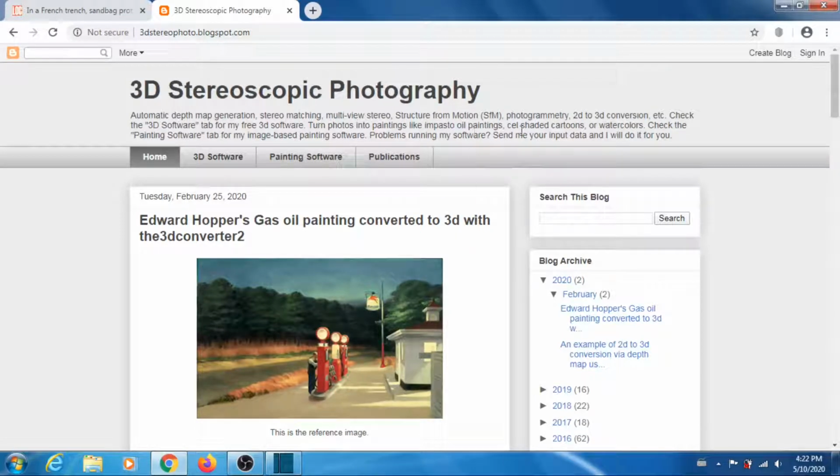Hello everybody. Today I'm going to show you how to use ER9b, which is a stereo pair rectifier. It is very important to rectify your images before trying to create a depth map. Very important. So in this video I'm going to explain how to download ER9b and also how to use it.